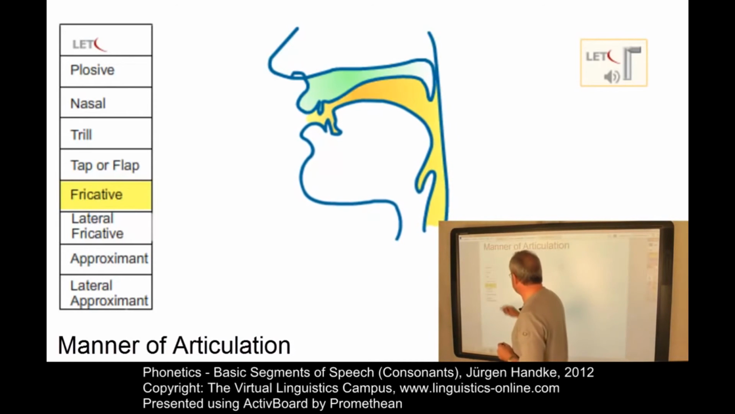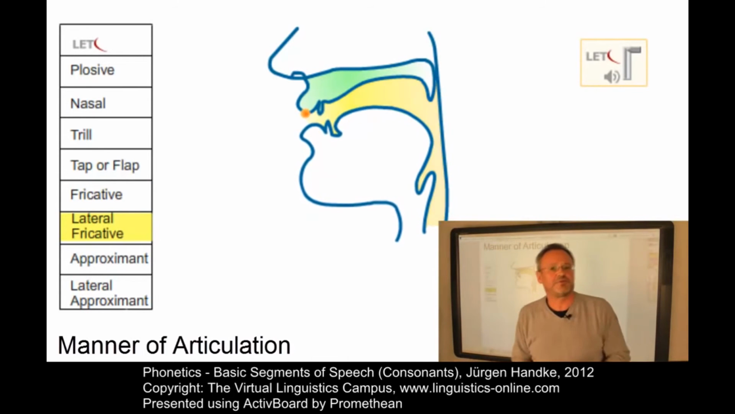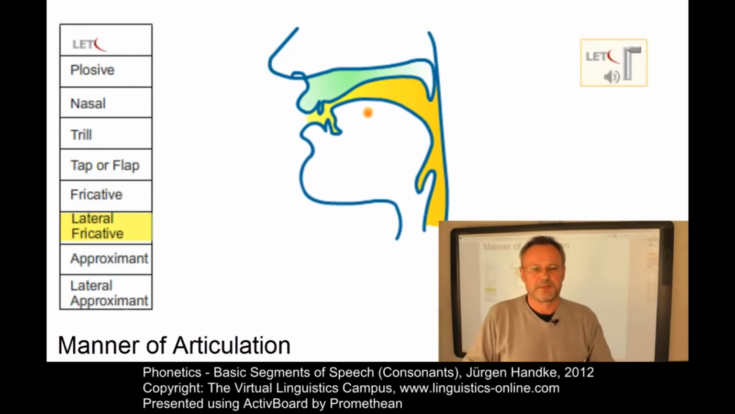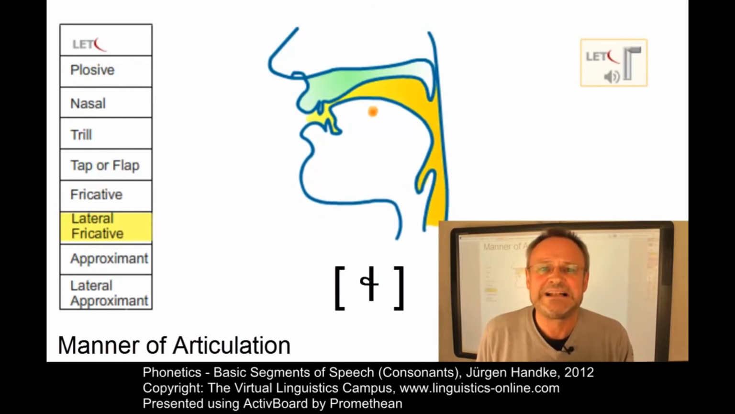If the airstream escapes at the sides, that is laterally, we can produce a lateral fricative consonant. Just like with fricatives, it involves a turbulent airflow. Asha.